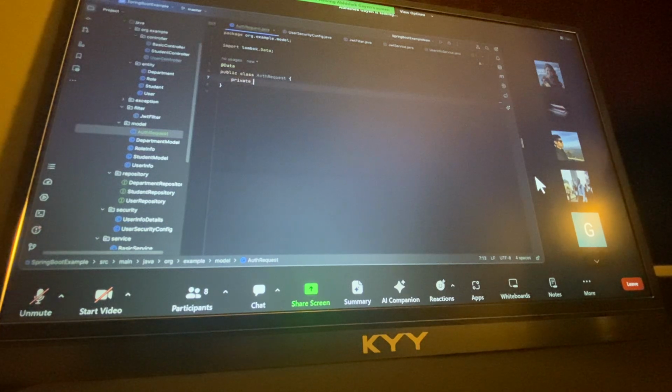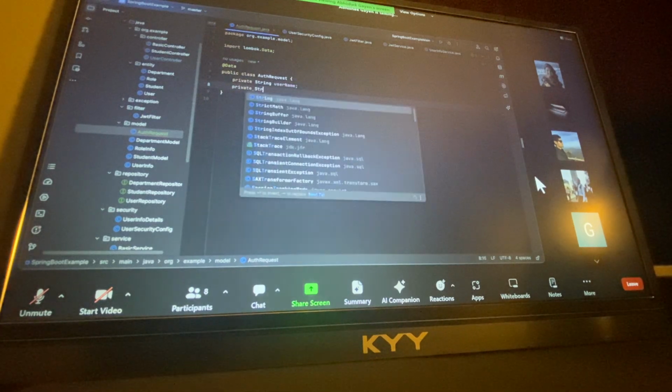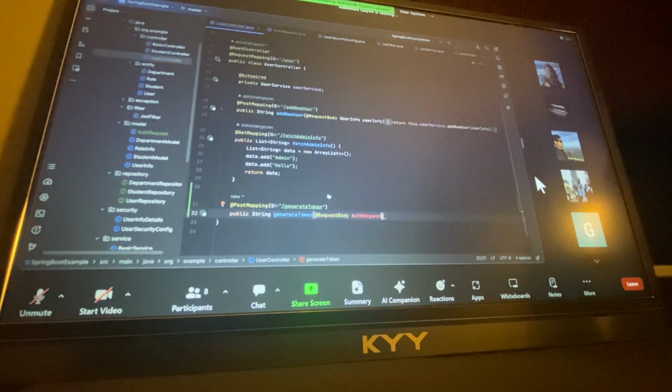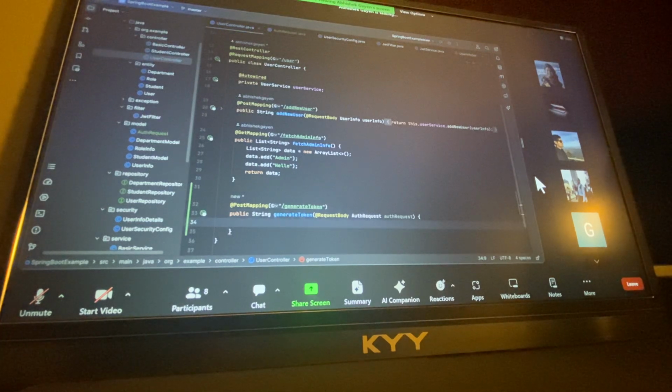I'd say private String username, private String password. Normal username and password, we don't need to get anything else. So the same auth request we can use inside the controller. So now auth request will be having all the information.